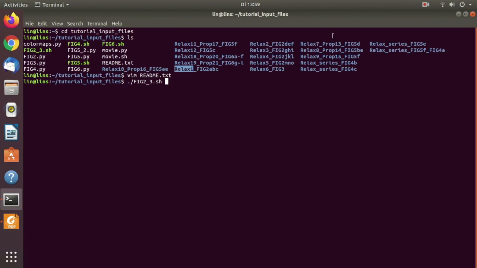If there were two numbers, for example, relax7, prop13, it means that there were two simulations, usually one relaxation and one propagation. They are related to each other and thus grouped together. The second part, Fig2ABC, for example, specifies for which figure or panel this simulation is responsible.